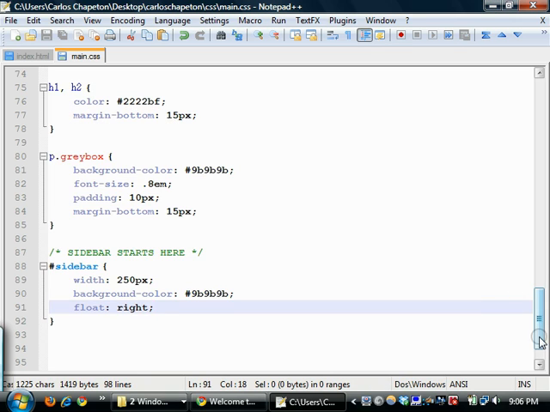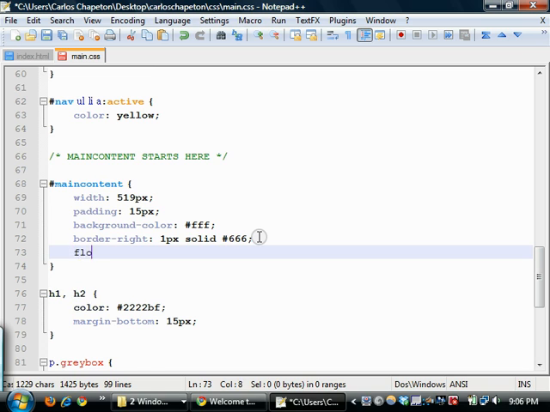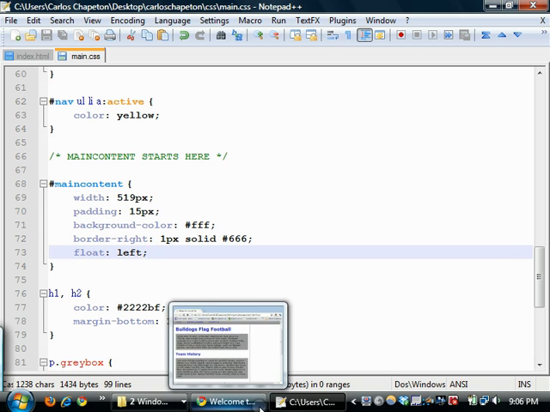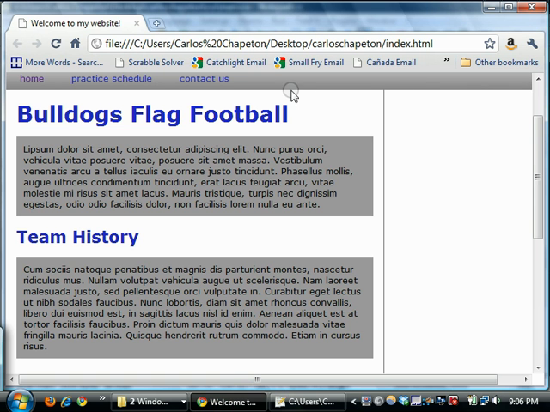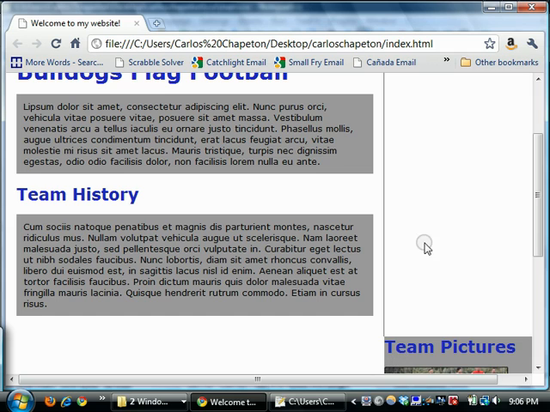So let's go back to the code here. I actually need to go back to that main content div that we worked on in the last video, and I need to float that out of the way. I need to float this to the left. I need to get them to sit side by side because floated elements will sit side by side as long as there's space for them to do so. As soon as they run out of space, then it moves down to the next line. But this is 250 pixels wide. I have 250 pixels of space right here, so this should work just fine.